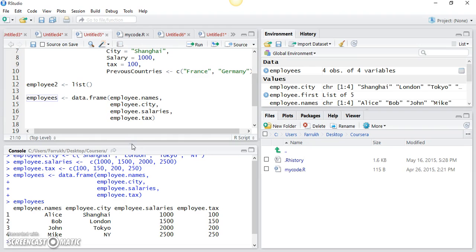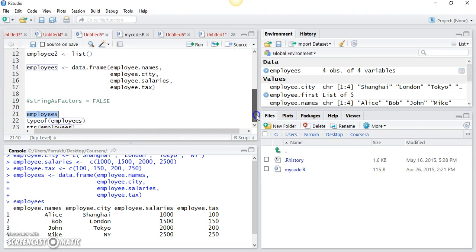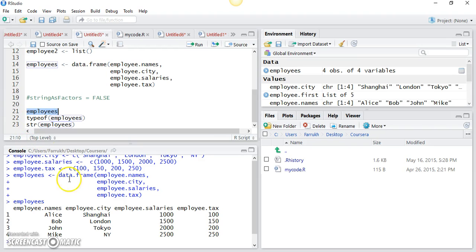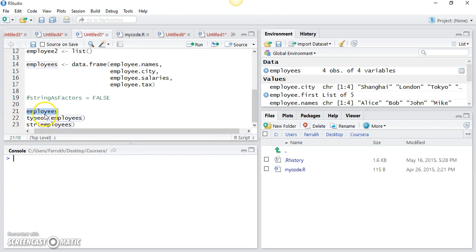So I think that is pretty much what I wanted to cover in this video. I'll show you one more thing. I'll clear the console, and just to show you the type of employees. As I was telling you earlier, a data frame is effectively a list. It creates a list of all these vectors basically. And the important thing is that all these vectors should have a similar number of elements.